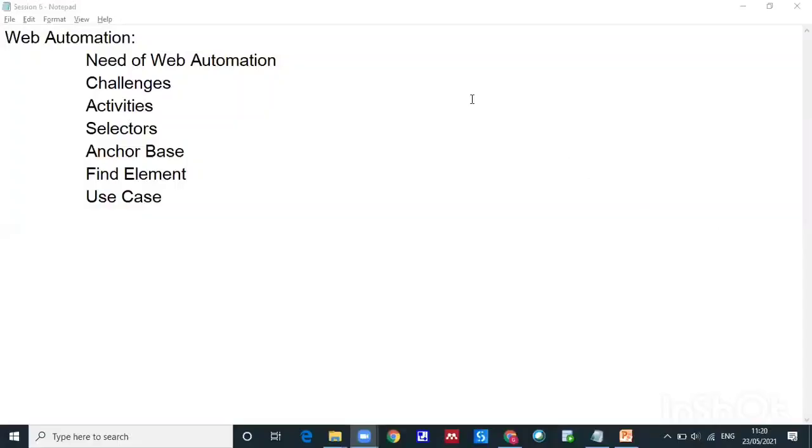Welcome to all for this another session on web automation. In this session, we are going to learn the need of web automation, what exactly we are going to do in web automation, then what are the challenges or problems in case of UiPath while integrating with web activities. What are the inbuilt activities in UiPath to integrate with the web?